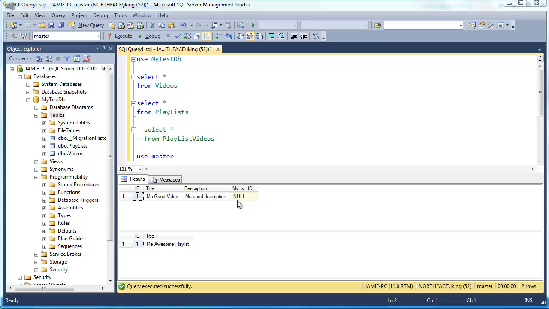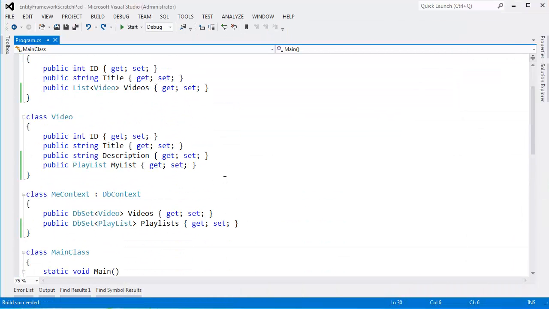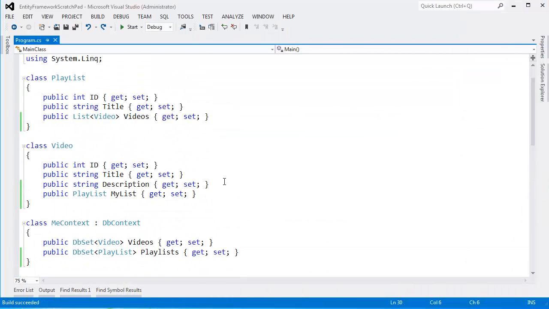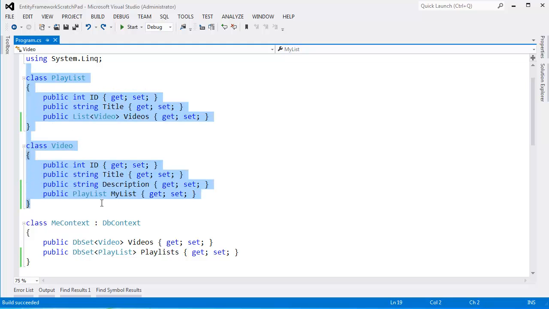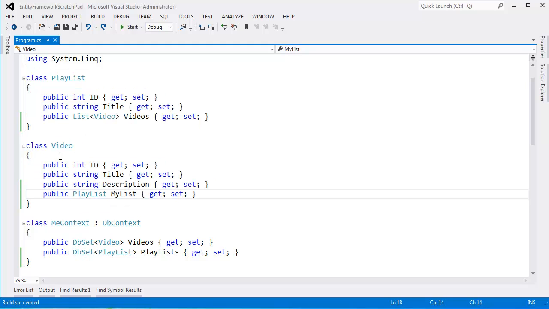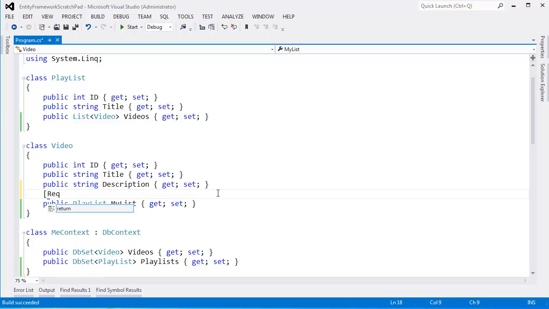But notice the playlist ID is null here. Null meaning this video does not belong to a playlist, which is maybe what you want, but maybe you want all videos to belong to a playlist. All videos belong to only one playlist, but all videos must belong to a playlist. There's a couple ways to configure that. One is by slamming some data annotations on your entity types. So here we can say a video has a playlist, and oh, by the way, that is required.